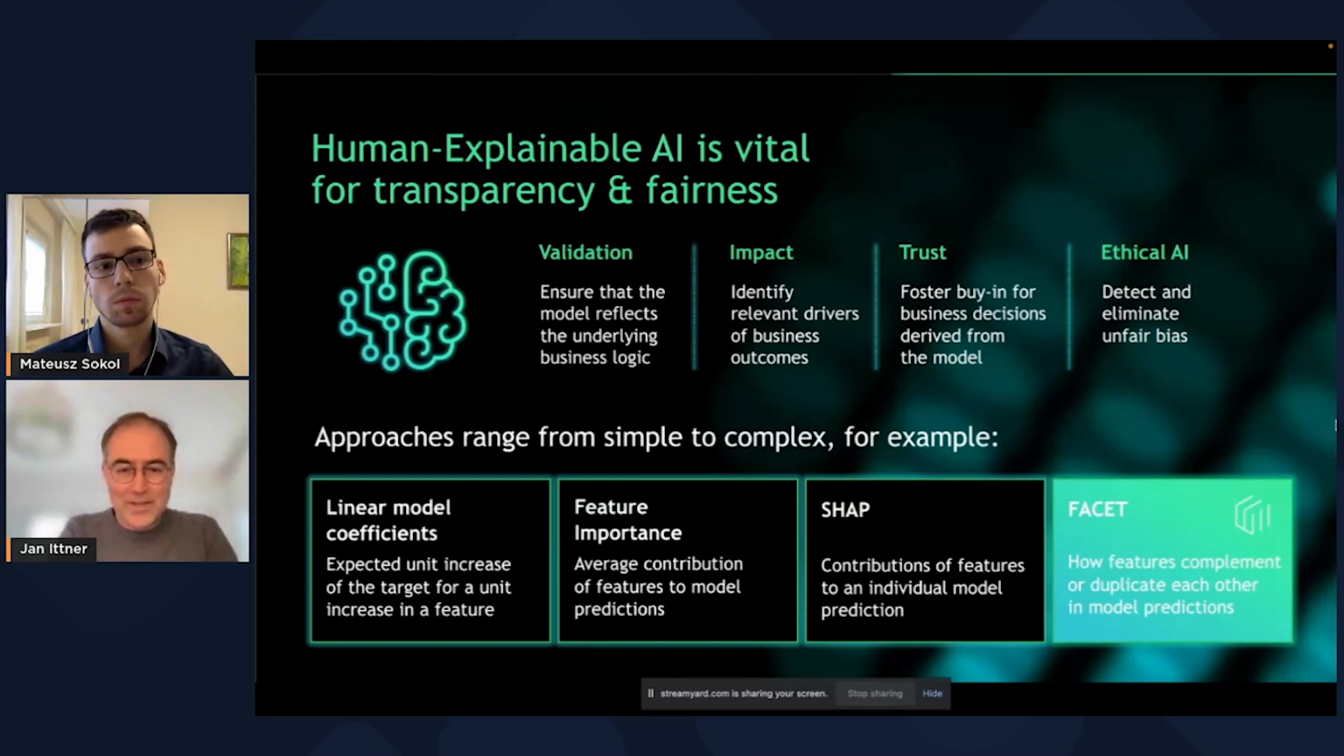And with FACET we add one new tool to that arsenal: looking at how features interact with each other, the statistical dependencies between features. How do they complement each other, or how do they duplicate each other? That's what FACET is about, and we can see that in more detail on the next page.